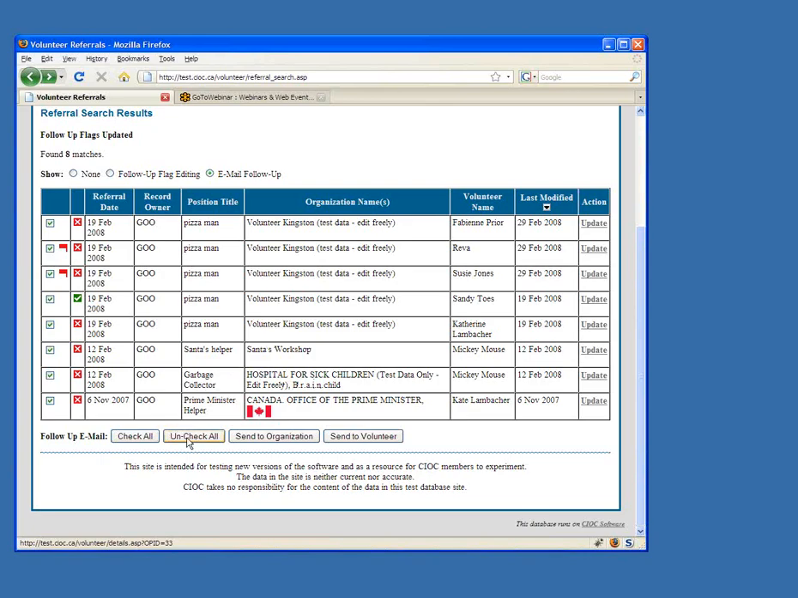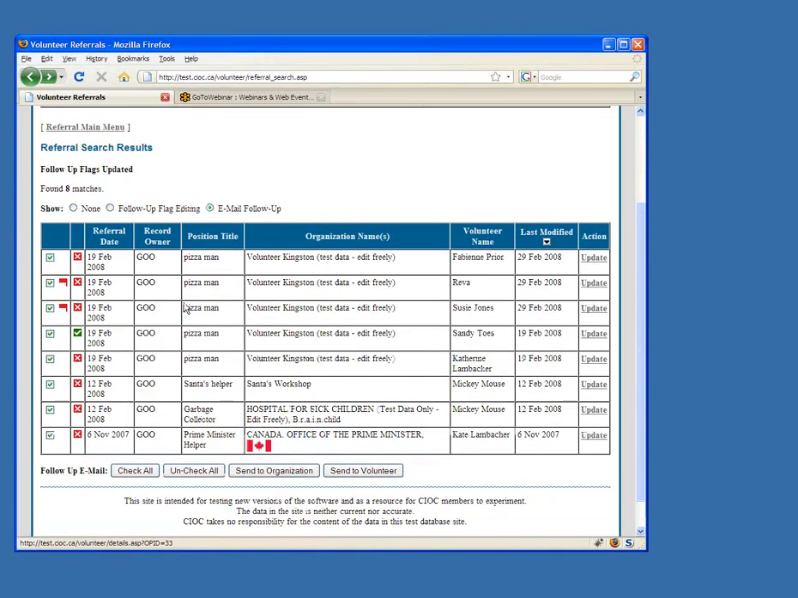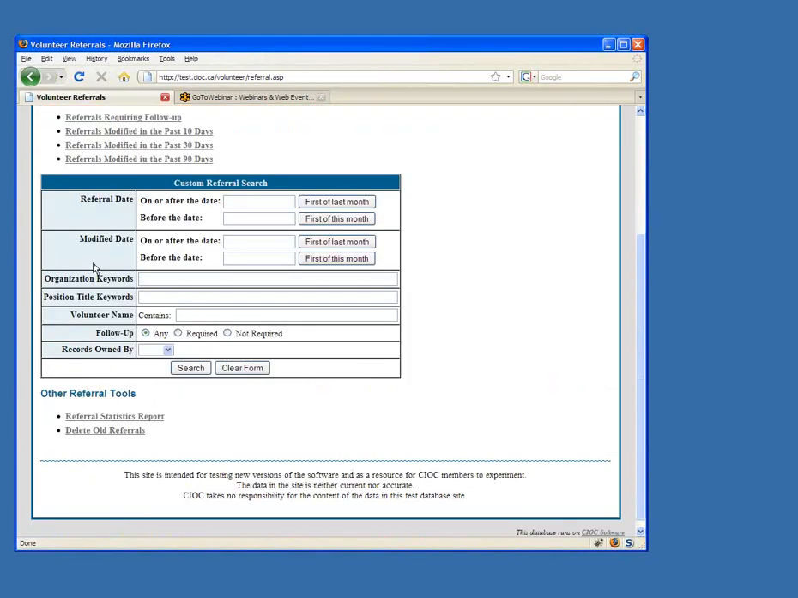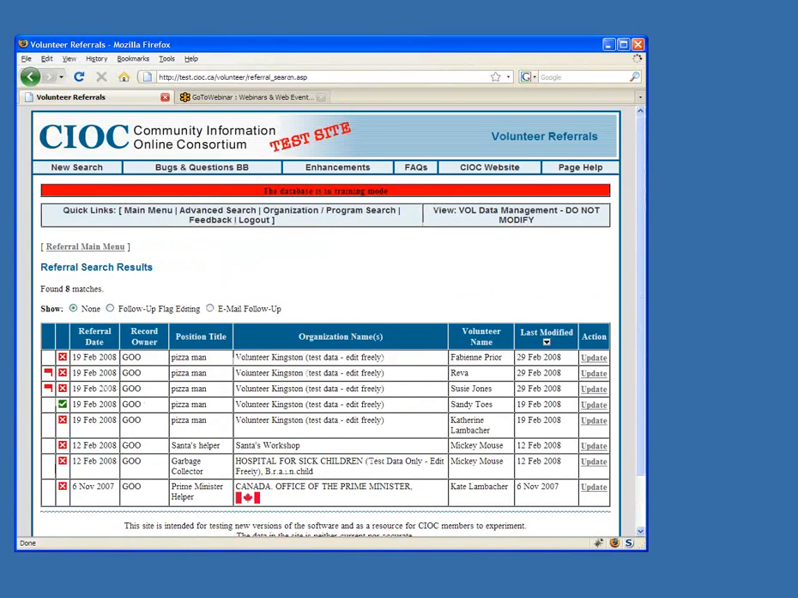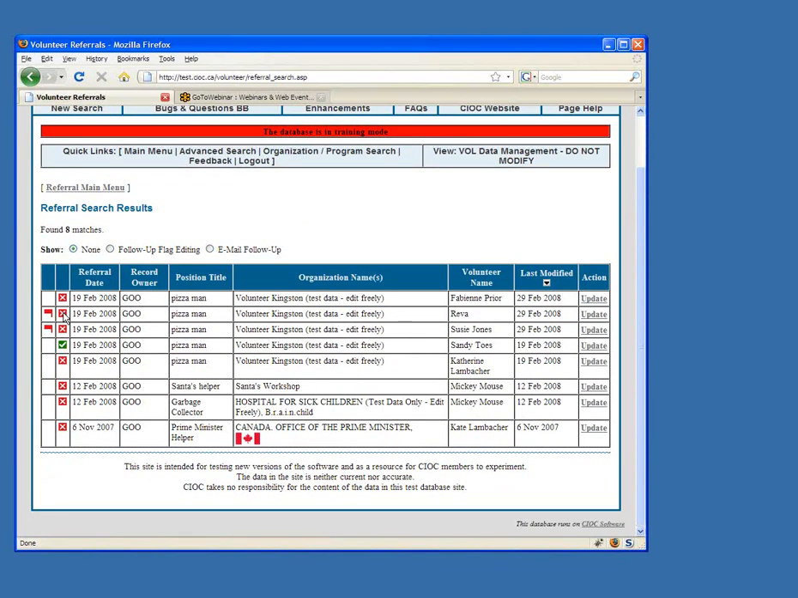Okay, so let's say that I want to go to the main menu. I'll do a search for, let's say that I only want to do ones that are marked as not having a successful placement, okay?